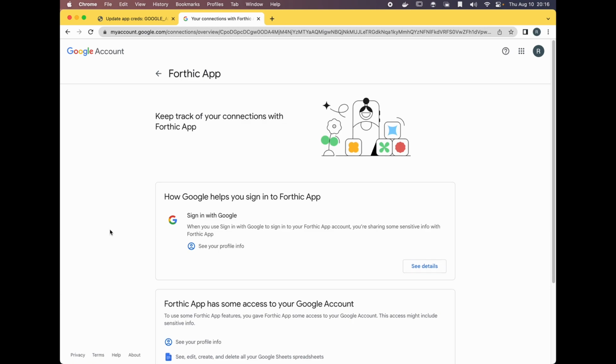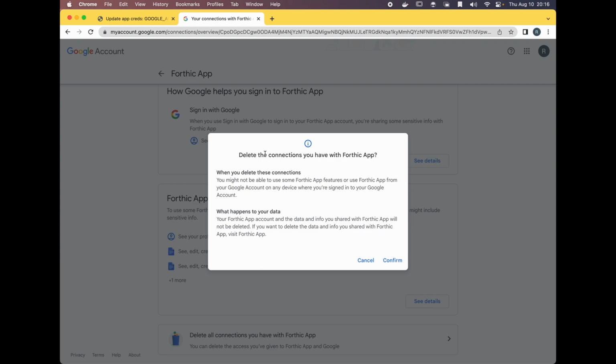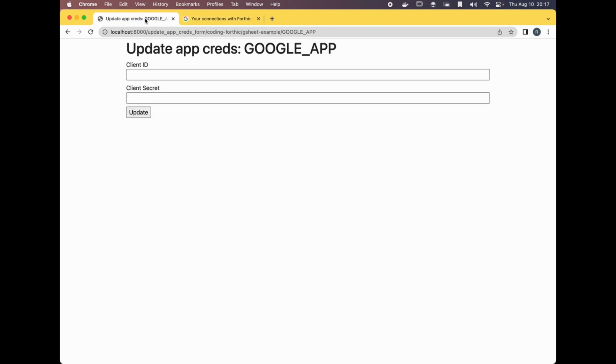And then at the bottom, there's going to be this button that says delete all connections that you have with the Forthic app. So if you click on this, you'll see this dialog. It'll say basically, look, once you delete this, you won't be able to use the token anymore. And so you would just confirm if you wanted to do that. So yeah, so that's basically how you start over.